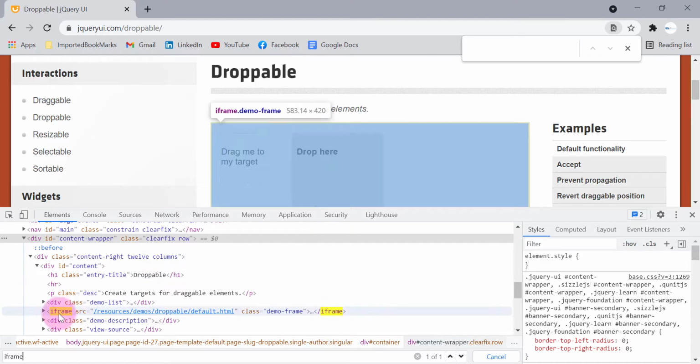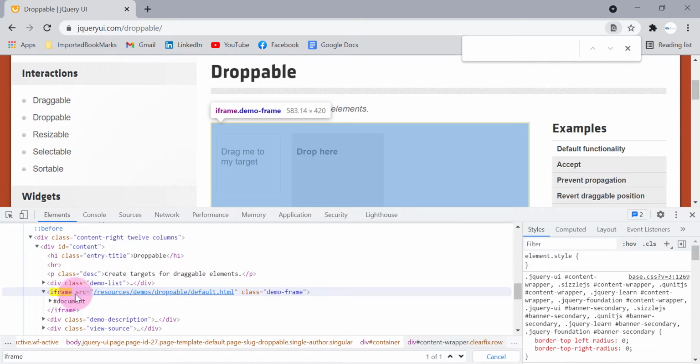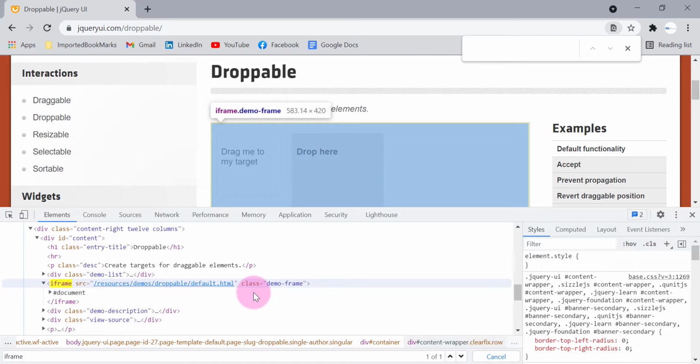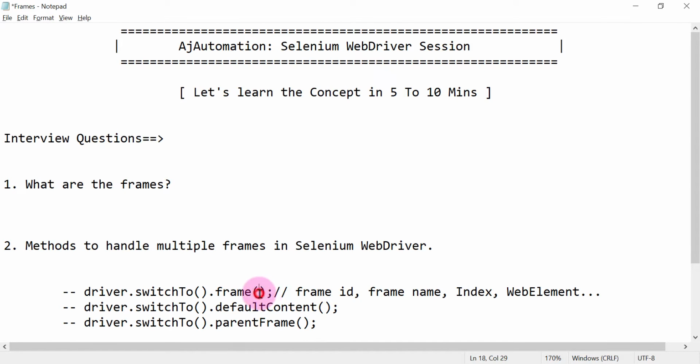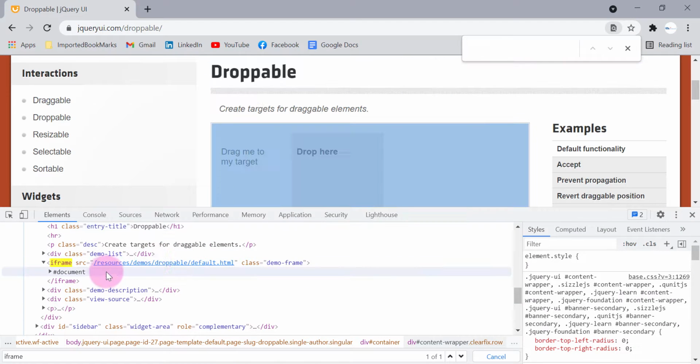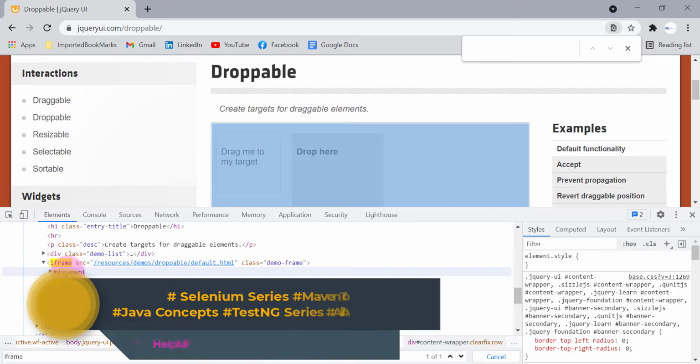For that purpose, you can create a web element for this iframe using src or this class, and pass it to the switchTo dot frame method. You just have to provide that web element, or the id or name if available. And as I already said in the beginning, we use iframe to embed one HTML web page into another web page.